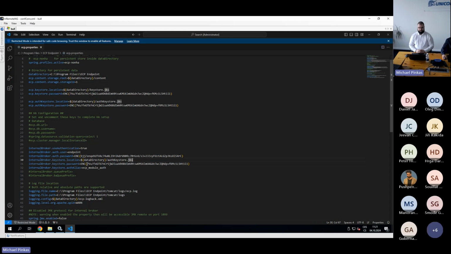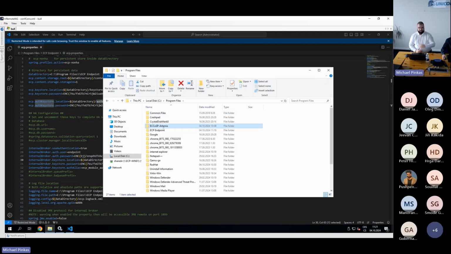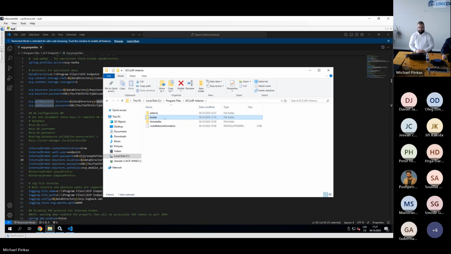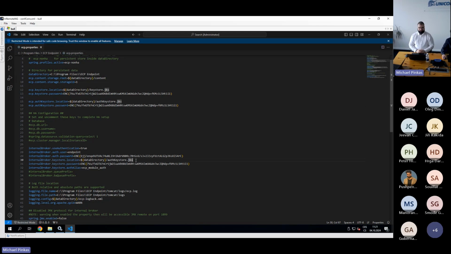During the installation, there should be no issue. However, we may have to make sure that both the out key store in the ECP endpoint installation and the key store JKS located in the configuration folder of the Artemis have the same certificate authority. By default, this certificate authority is supplied with the ECCo installation.